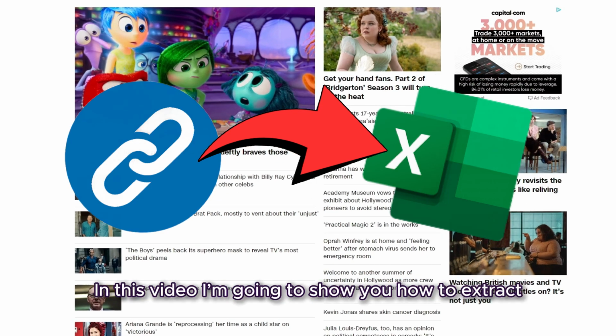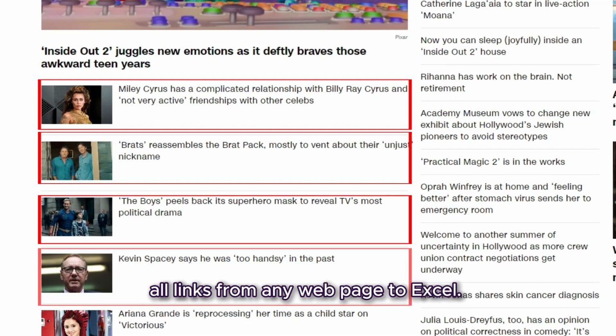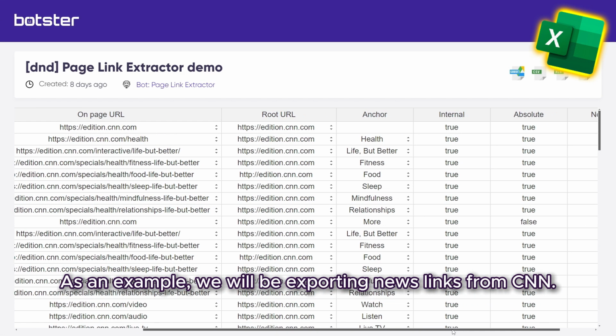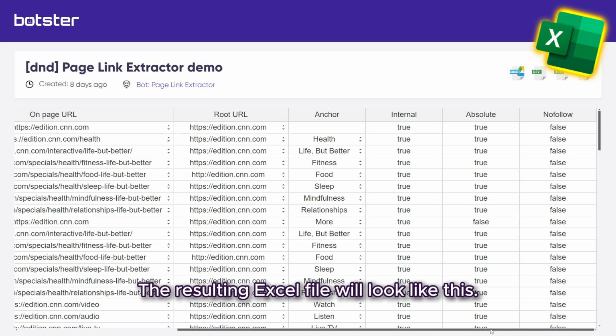In this video, I'm going to show you how to extract all links from any web page to Excel. As an example, we will be exporting news links from CNN. The resulting Excel file will look like this.